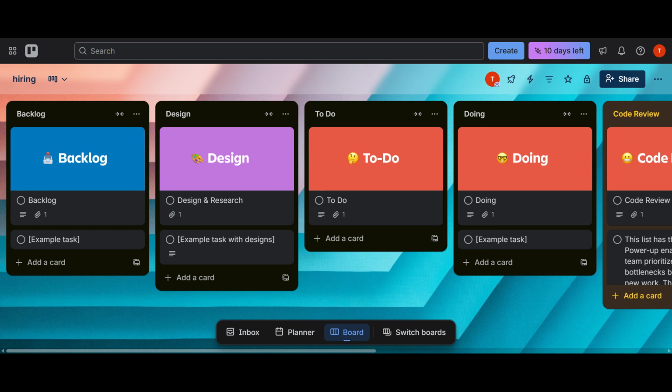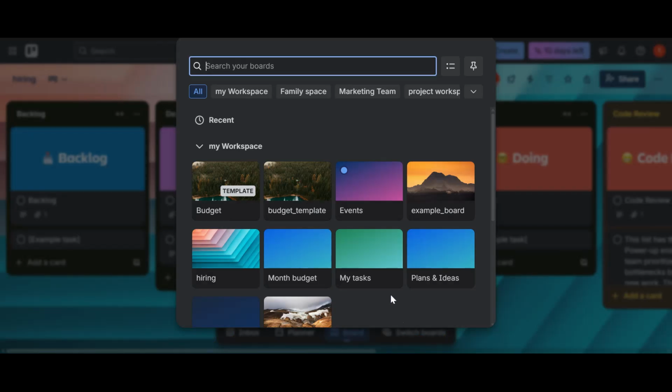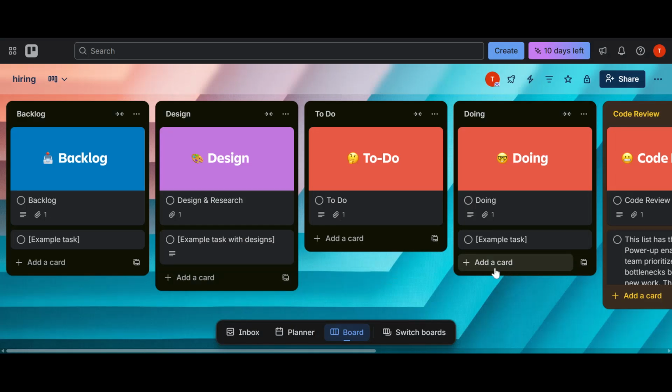One important thing to remember is that this method works per board. So if you switch to a different Trello board, you'll need to repeat the same steps. Press F and type the asterisk to reveal the card counts for that specific board.